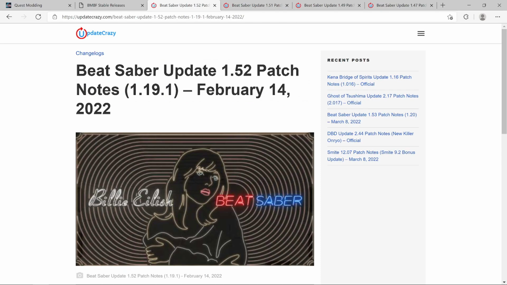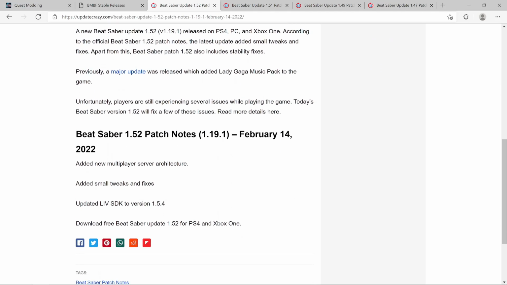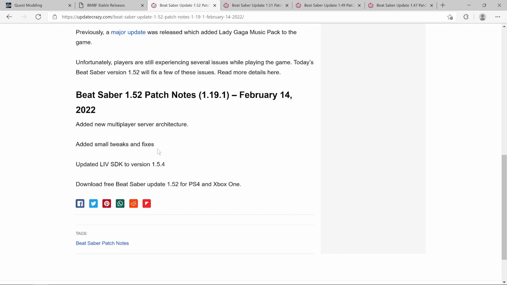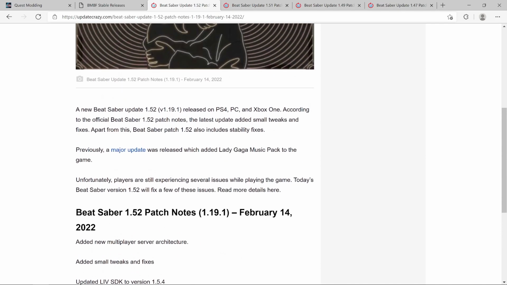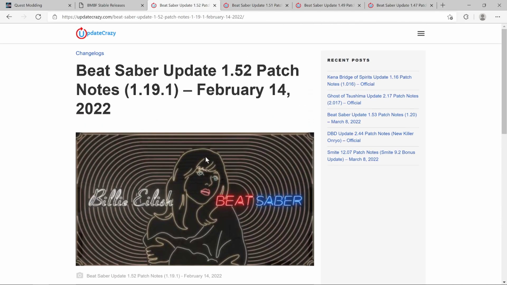And then 1.19.1 was released February 14th. New multiplayer server architecture, added small tweaks and fixes. Some fixes, basically. Was there anything else? So that's about it. So if you don't update from 1.17.1 at the moment, that's kind of what you're missing out on. But apart from that, it's no big deal, I don't think.